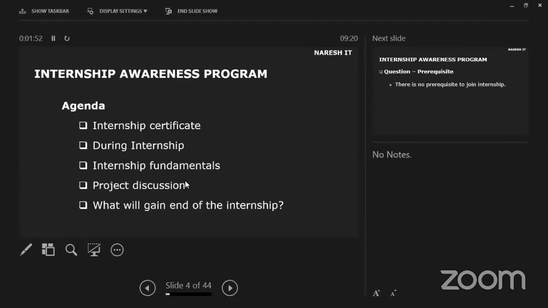The next one is the project discussion. Today, I will show you one project template, assuming that you joined the internship. From day one till the last day, what we are training you, what training we are giving, that I'm going to make very clear. And the last one is what you will gain at the end of the internship. Ultimately, at the end of the day, we are supposed to get benefited. Am I right or not? Right, good. Then what we are going to get, I'm going to make it very clear.